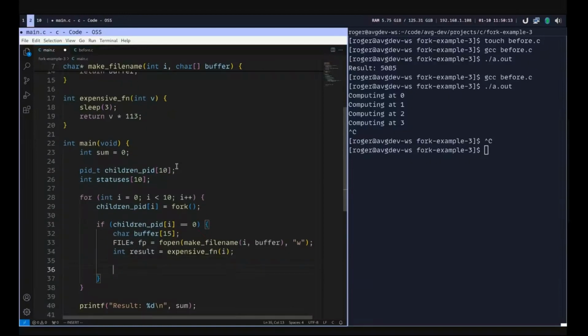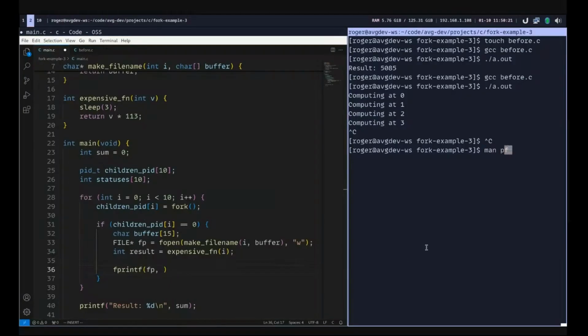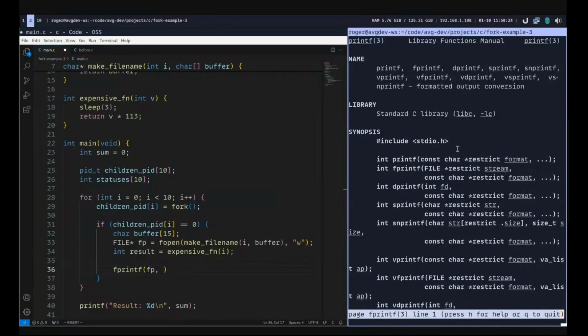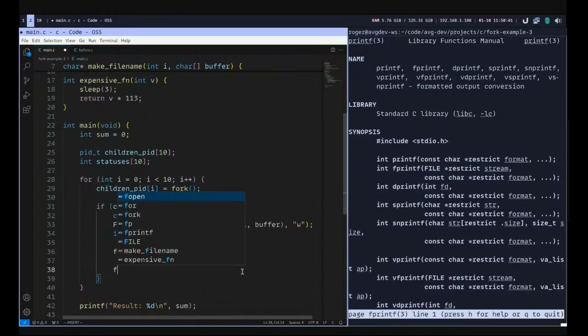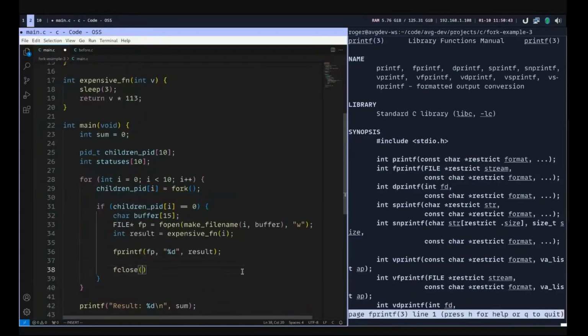Okay, so once we get that result, we're gonna write to the file fp. I think f takes it. Let's see. It takes in the format. Oh no, sorry. It takes in the file stream, the format, and the values. So I'm just gonna write a simple integer, and it'll be the result of this expensive calculation, right? And I'm just gonna f close, fp.